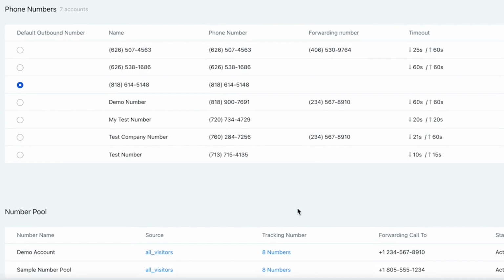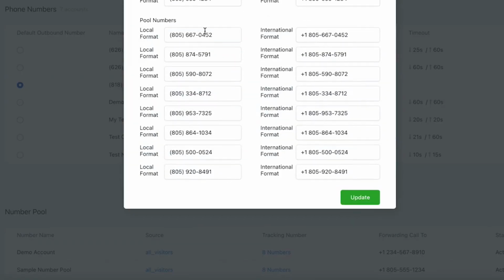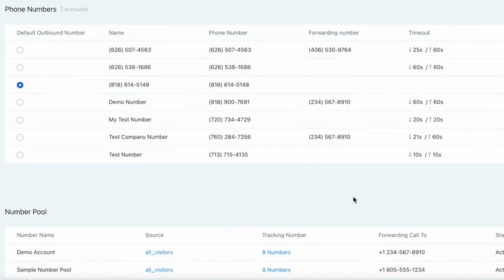Step 2 is to update your number formatting. Click into the hyperlink under Tracking Numbers on your phone numbers page. You'll see your swapping numbers as the main numbers that will appear and be shown on your site or your ad or your page. Your pool numbers are what will be swapped out for call tracking purposes. Step 3. Add the tracking code to your page.